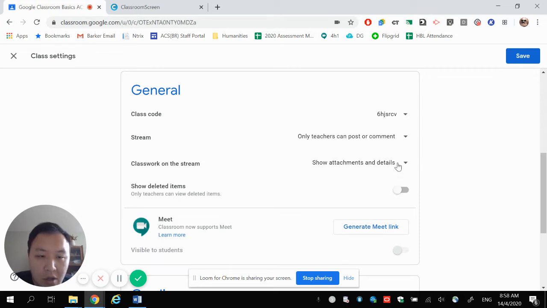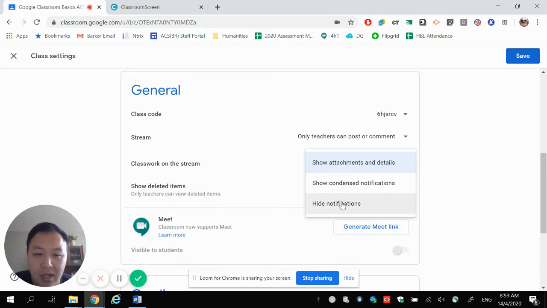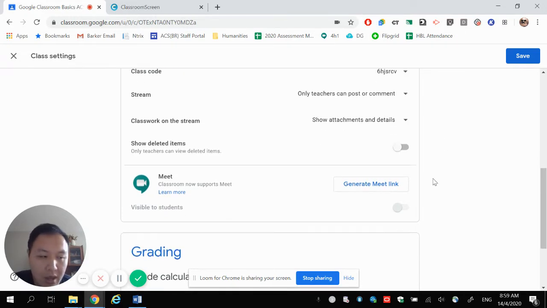So depending on your preference, you can either show attachments and details immediately, show condensed notifications, or totally hide notifications on the mainstream. I think the third option is the least attractive because there's no real need to hide the work notifications.